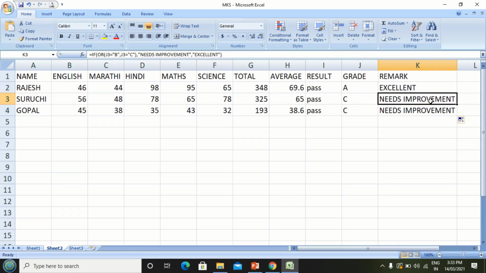The next remark has come, Needs improvement, because here in the condition, J3 equal to C. One condition is satisfied here, means amongst the two conditions, one condition is true. That means this true statement has been executed and printed here. Hope so, students, you must have understood this.